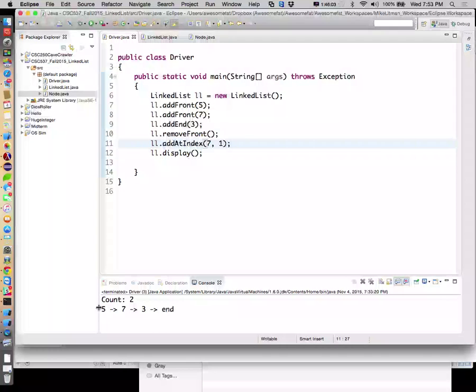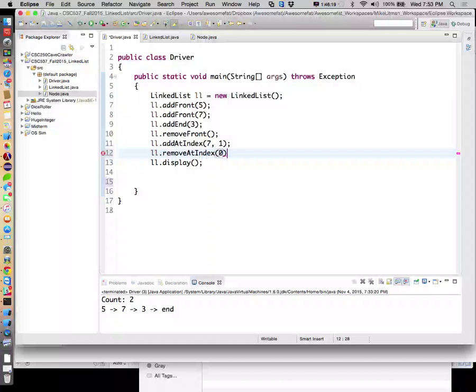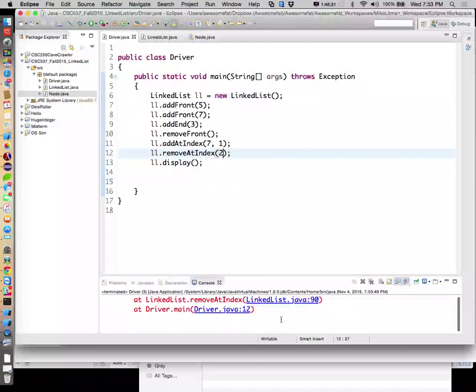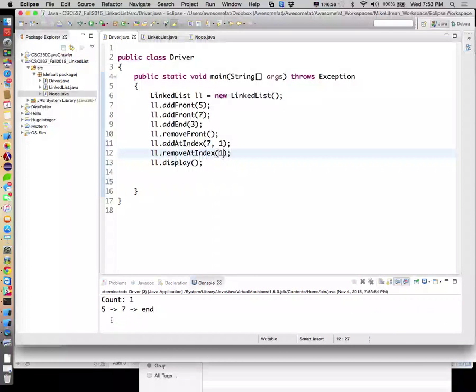So right now we have 5, 7, 3. Let's go ahead and do a ll dot remove at index. We'll test the 0 real quick. So this should just give us a 7, 3 as our output. Then let's do a 2. Okay, that's off the end. Let's do a 1.